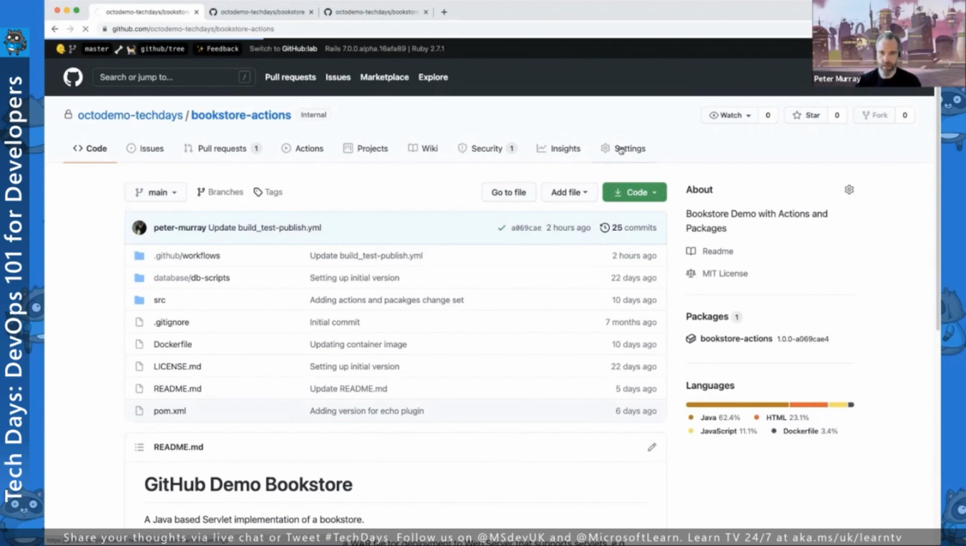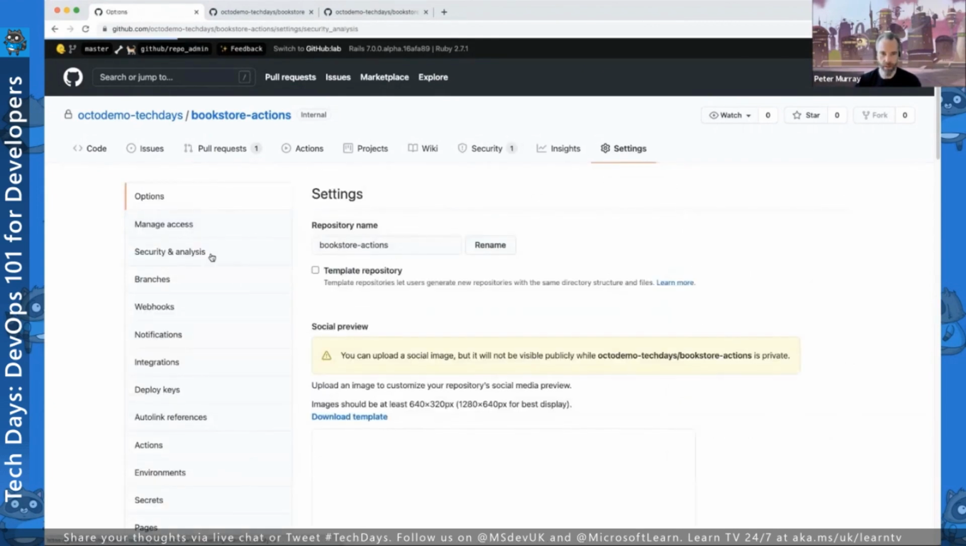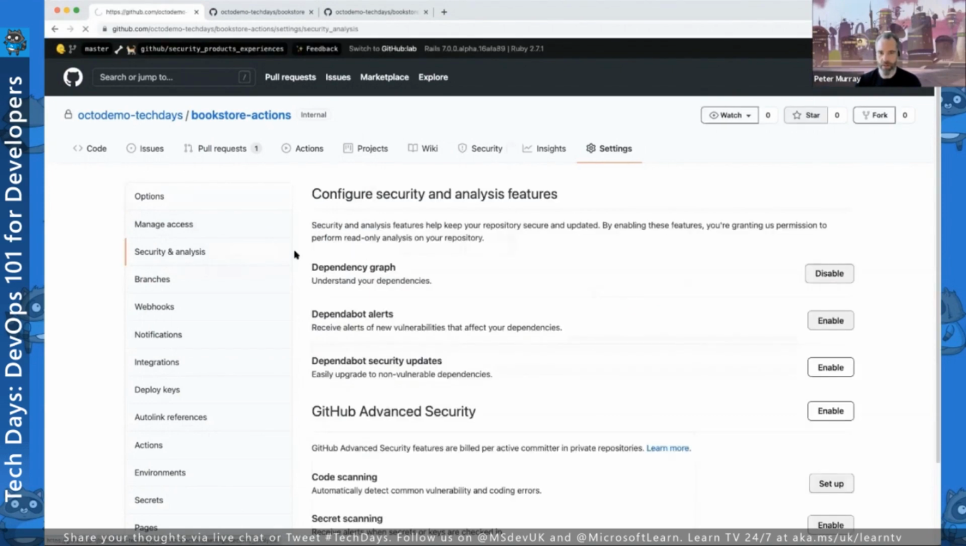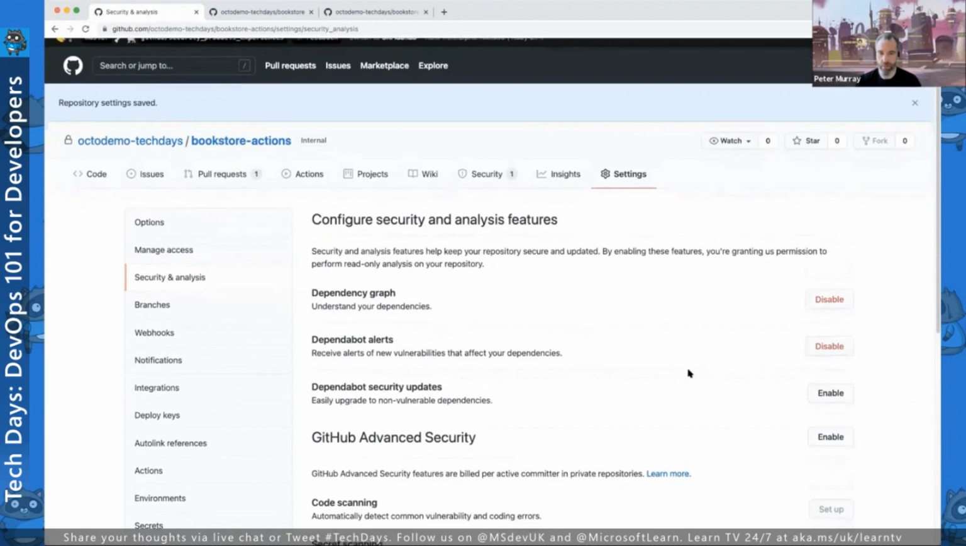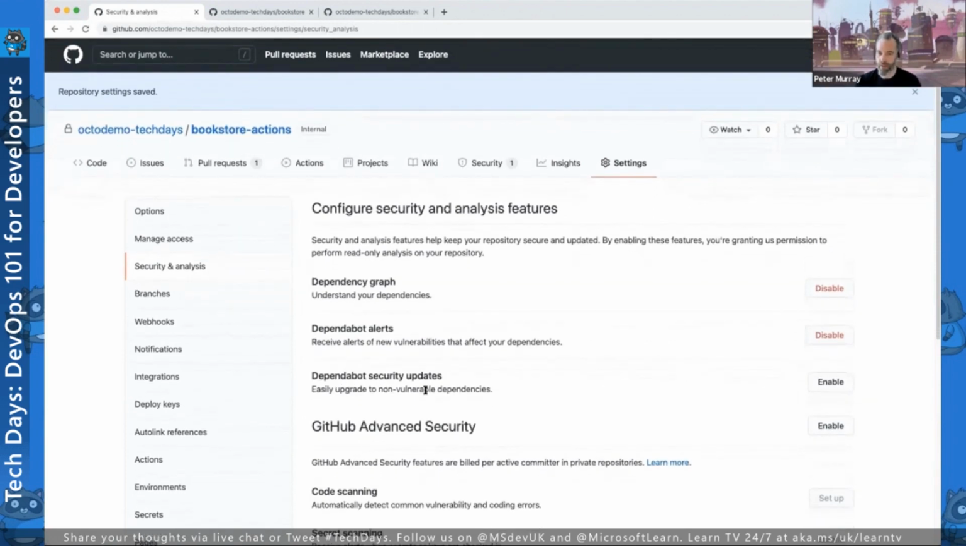If we click on the settings tab of our repository and into the security and analysis, we can see that GitHub provides us with a number of features to increase the security aspects of our software. This being predominantly the dependency graph to give us insights into the dependencies that we're using within our projects. The Dependabot alerts, so we can receive any alerts on vulnerabilities that may affect those detected artifacts. So let's turn that on, as well as here Dependabot security updates.